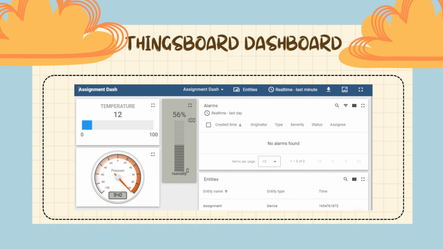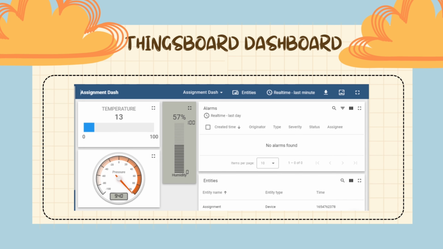ThingsBoard's dashboards. This figure shows the overview of the fire detection and alarm system in residential buildings. This dashboard is created to offer a comprehensive view of the gathered data and enable user interaction. It consists of distinct sections, each serving a specific function.